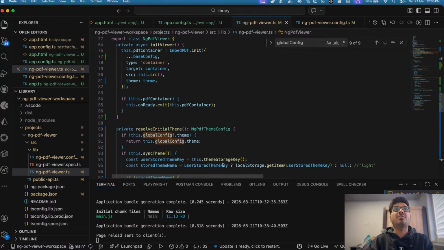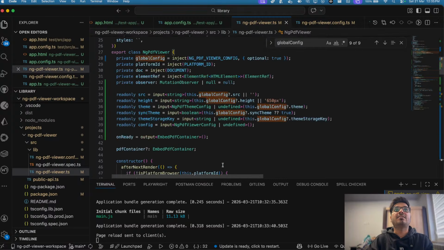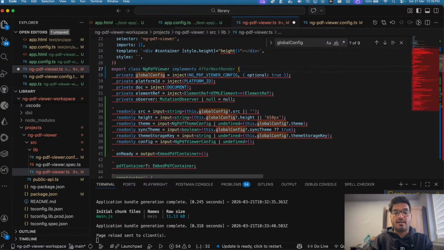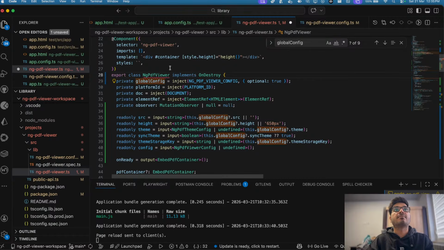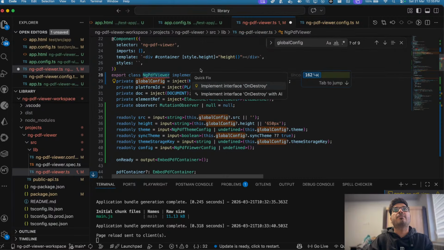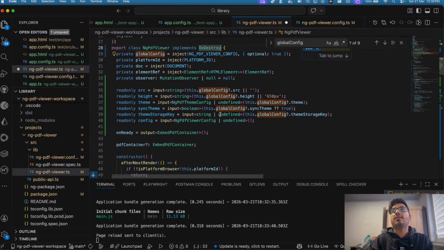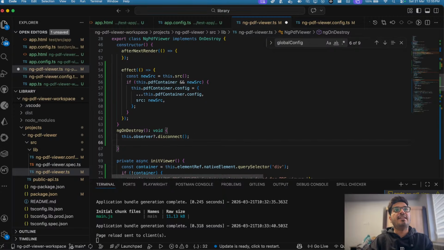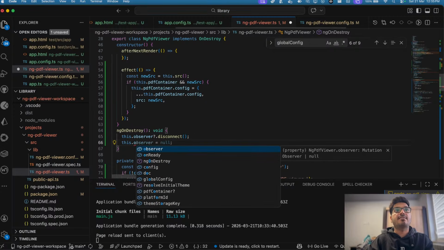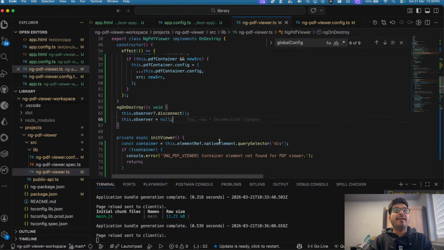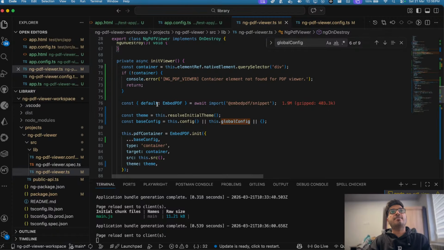If I talk about the old Angular way, you might use implements OnDestroy, right? You do this, you use quick fix, implement OnDestroy. Where is this? Yeah, it's here. So here you can disconnect, and then you can make this observer null, just to clean up.